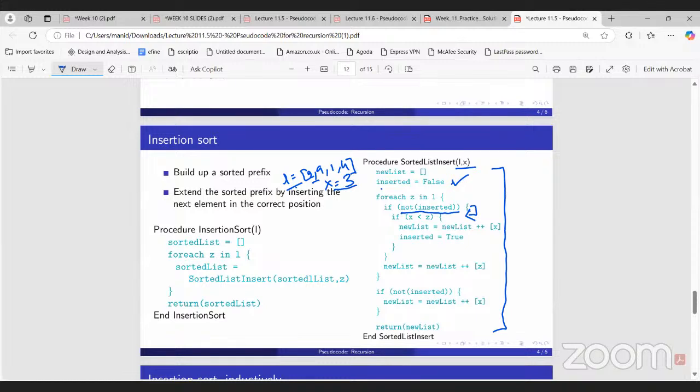Now we have to check if x is less than z. So x is 3 and current z is 2. So is 3 less than 2? No. So I will not enter this one. Instead what I will do is, this if ends here and this outer if ends here. So new list plus plus z. That means in the new list that was empty initially, I will enter the current z. So new list has what now? 2. Okay.